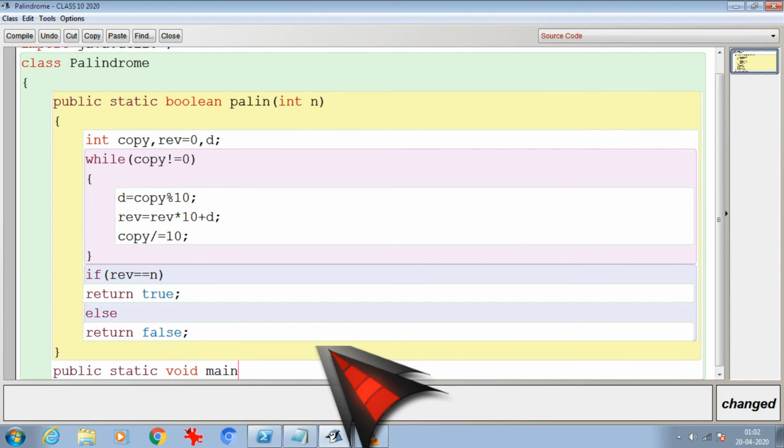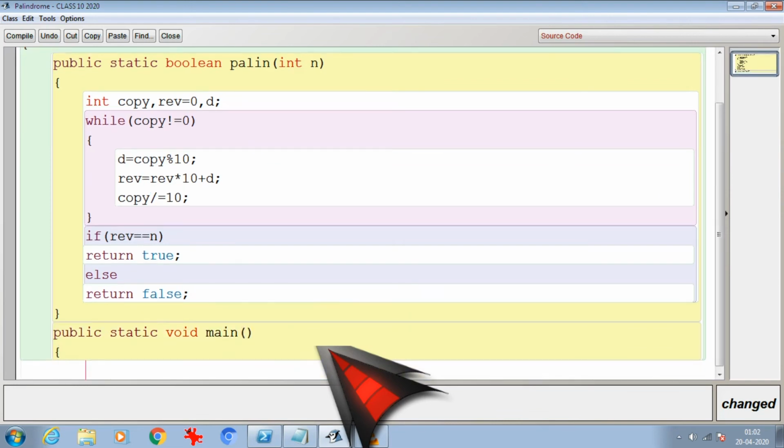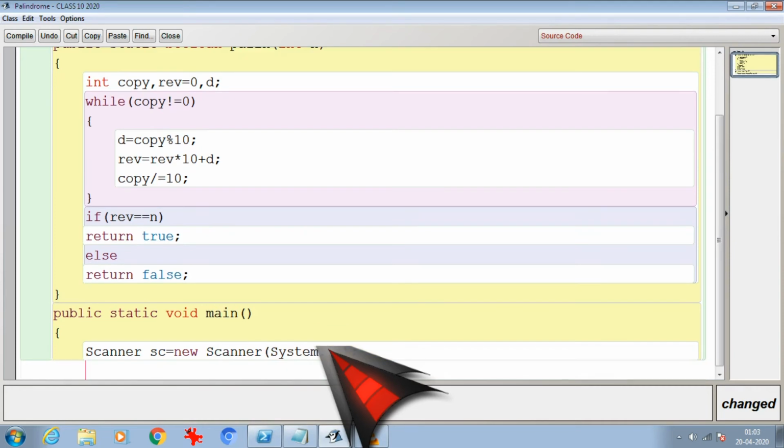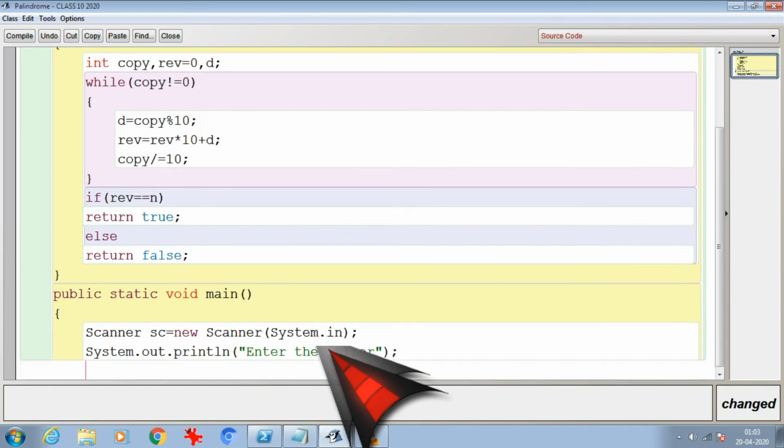Okay, so in the main, first I will write the Scanner class, new Scanner(System.in), and in the next line I will write System.out.println, same as before, "Enter the number", and I will take it in x as sc.nextInt.